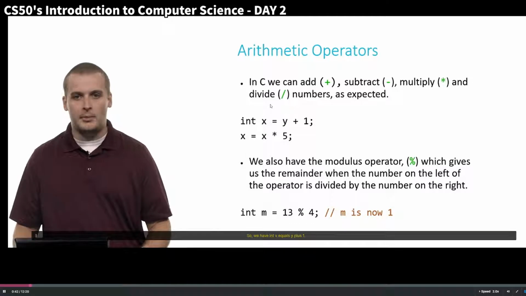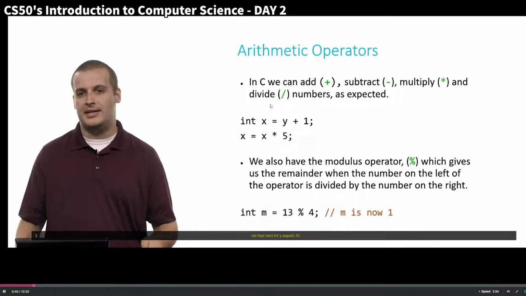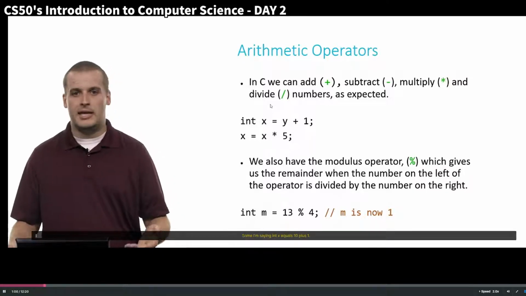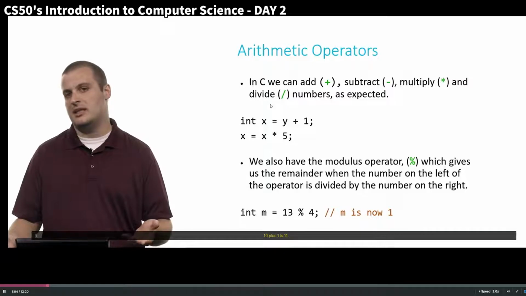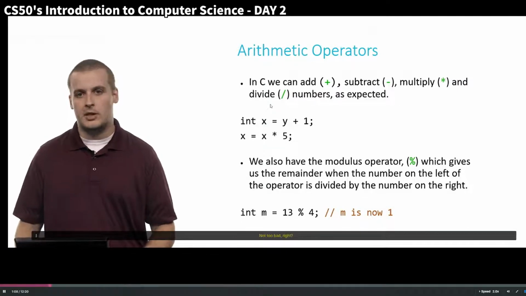So we have int x equals y plus 1. So let's assume that somewhere up above this line of code we had said int y equals 10. What's the value of x after I execute this first line of code? Did you say 11? You'd be right. Why is that? Well, y was 10, so I'm saying int x equals 10 plus 1. 10 plus 1 is 11, so the value 11 gets stored in the variable x. Not too bad, right?